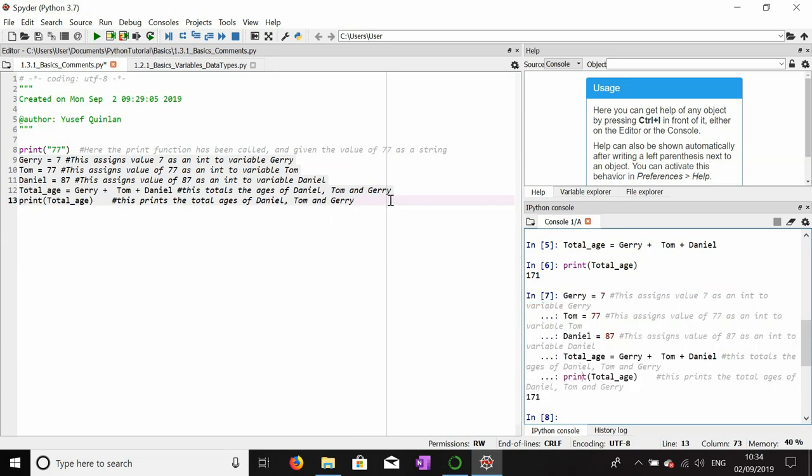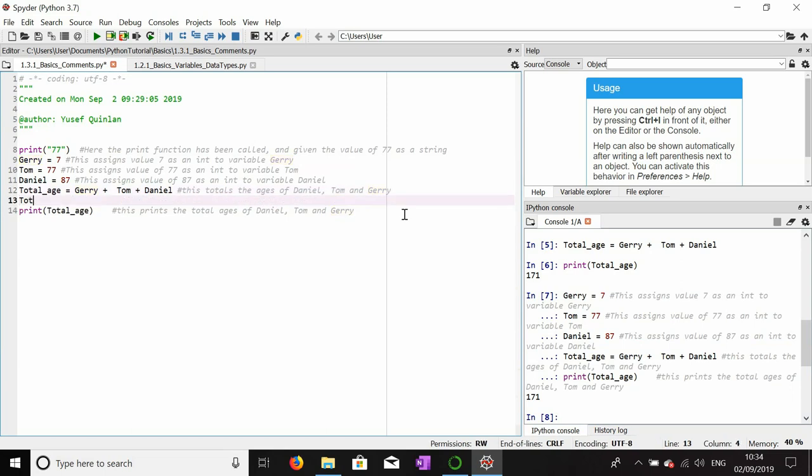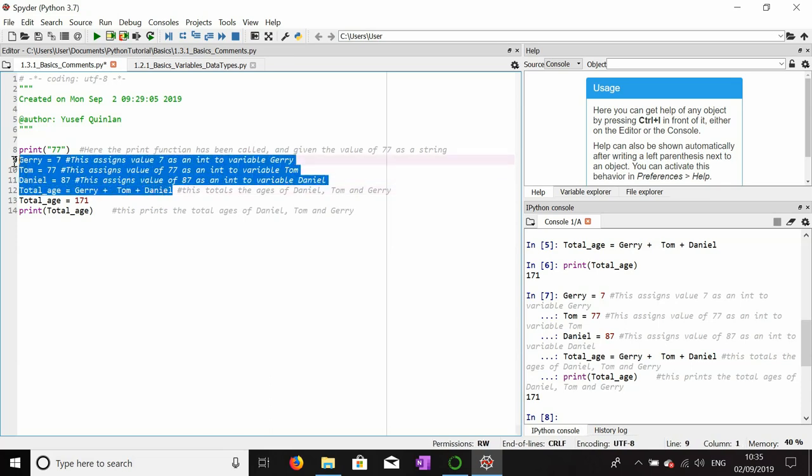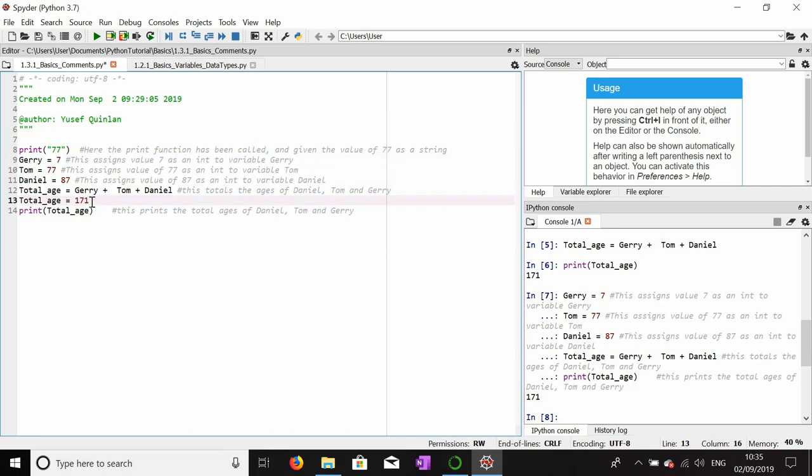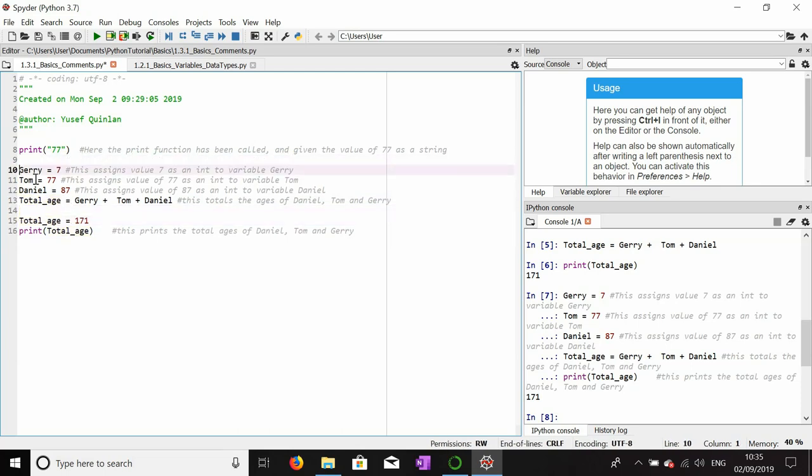Let's say now that there's two ways of doing the total age, depending on how I feel. I can either put total age is equal to 171, which is the default if Jerry is 7, Tom is 77, and Daniel is 87. Rather than having to do this complicated maths, if all the defaults are assumed to be correct, the total age is 171. And I just want to print out that total age. I don't want to print out all of this if the ages that we assume are correct. But if they're not, I'd like to.